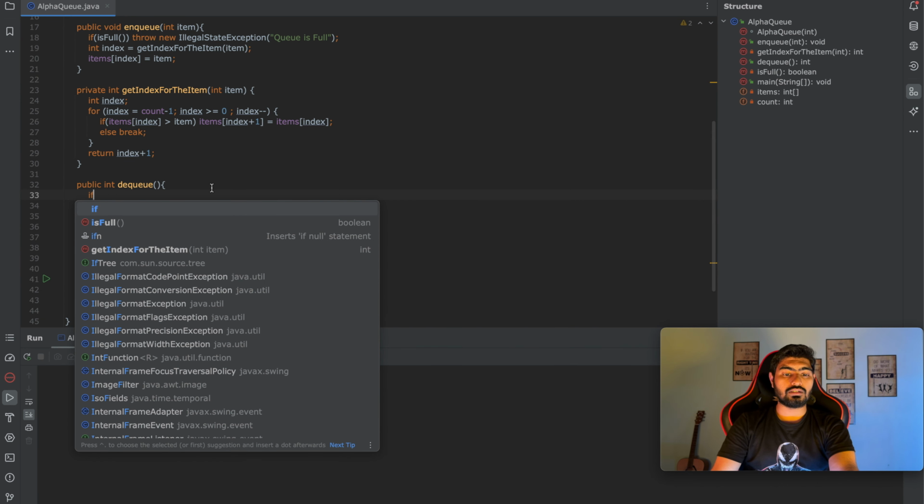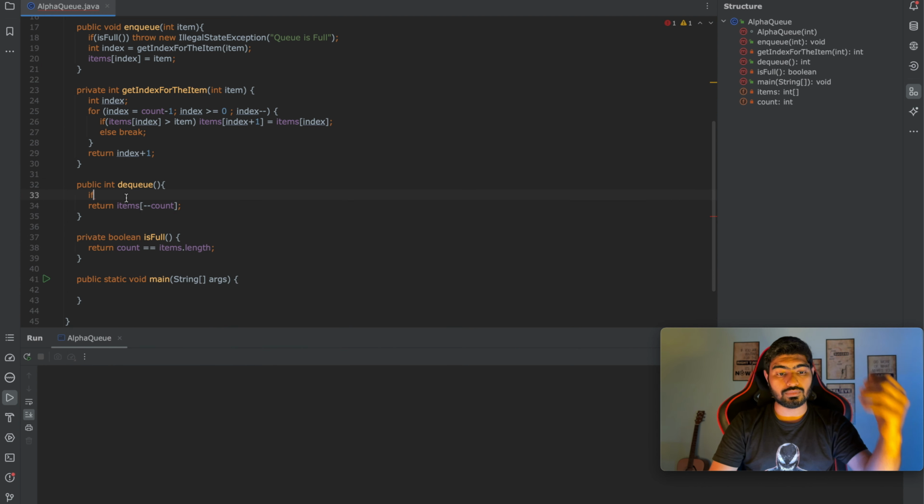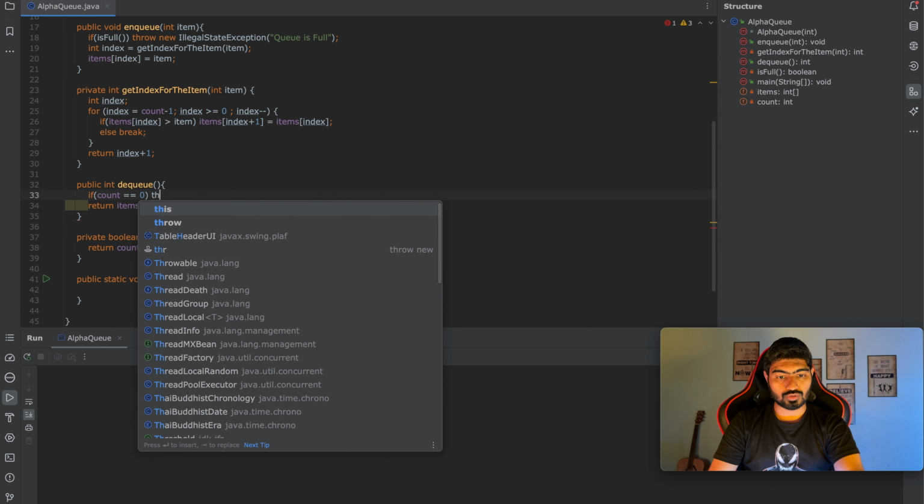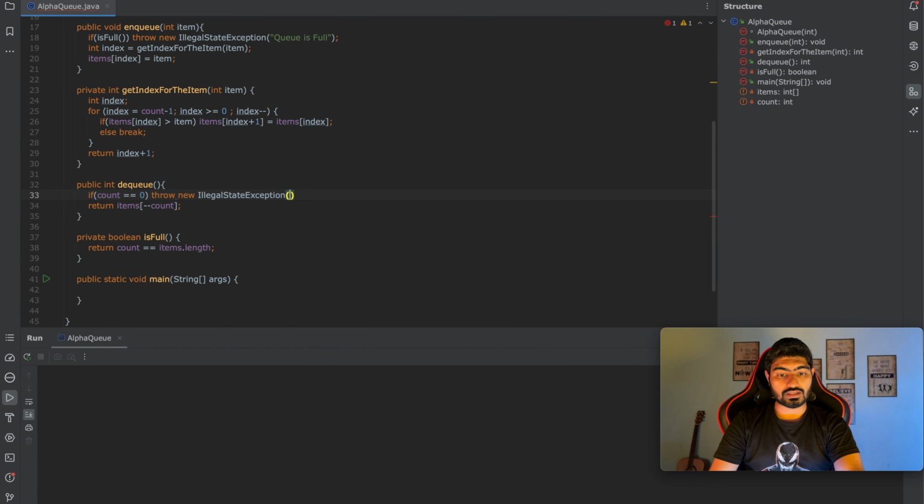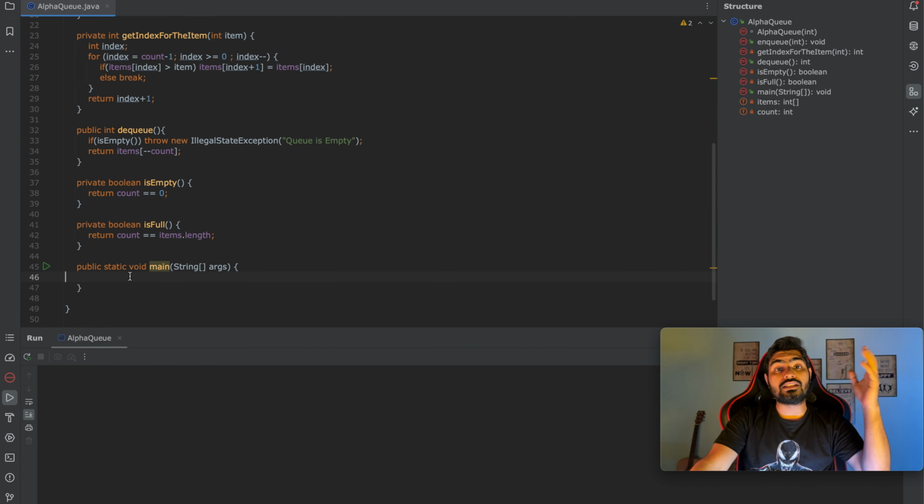There is a chance that you are trying to remove elements from the queue, but your queue is already empty. In that case, you want to check that with an if condition. If your count is equal to 0, you're supposed to throw new IllegalStateException, queue is empty, right? I think we can extract this condition as well, isEmpty. Perfect. Now let's see the demo of these methods to see if the implementation that we have done for the priority queue is correct or not.